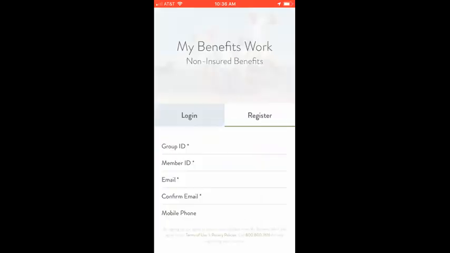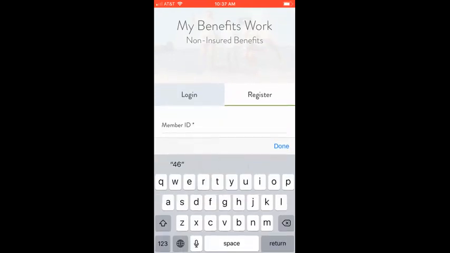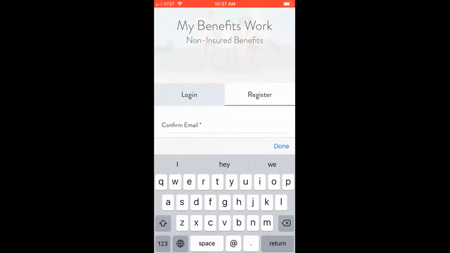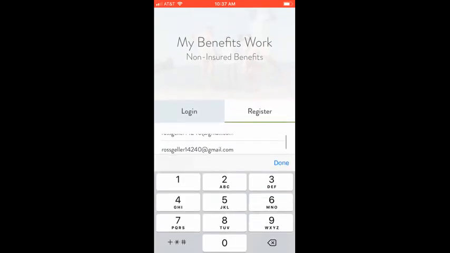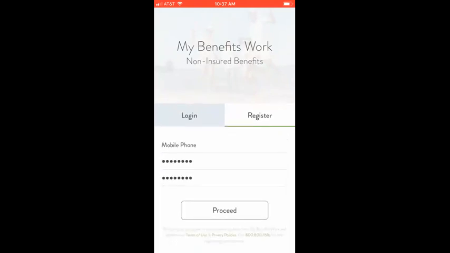To register for My Benefits Work, you'll need your group ID and member ID located on the front of your membership card. You'll also want to put in your email address, confirm that email address, enter a mobile phone number, and a password. When you're done, click Proceed.